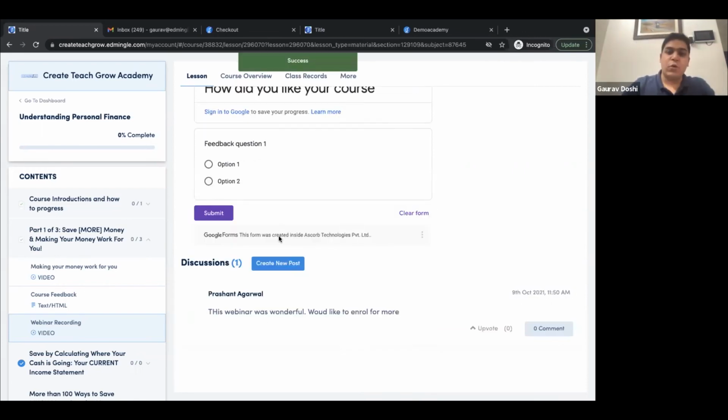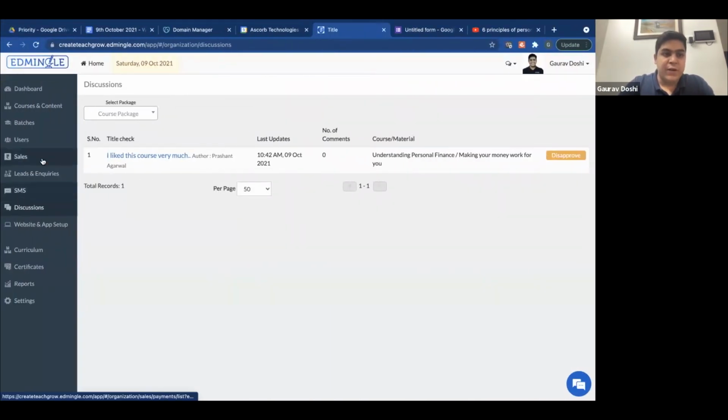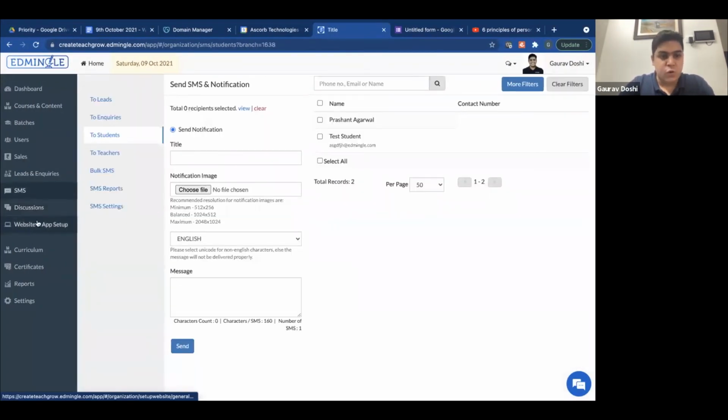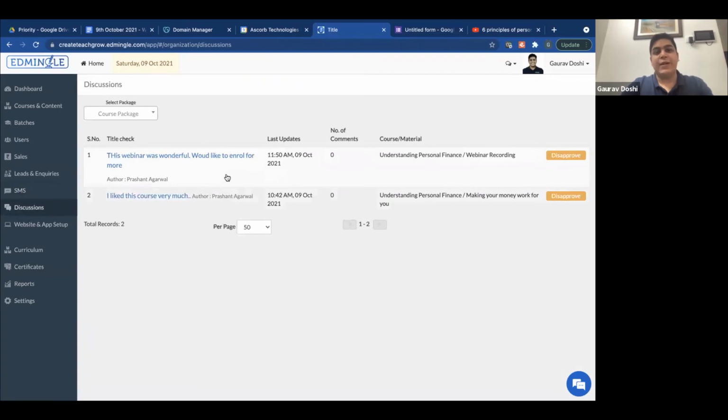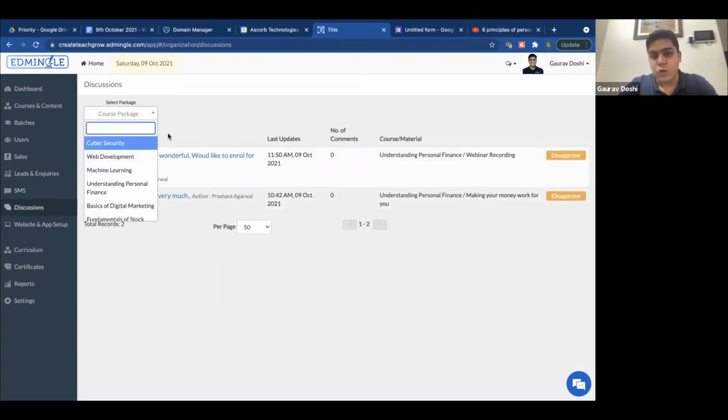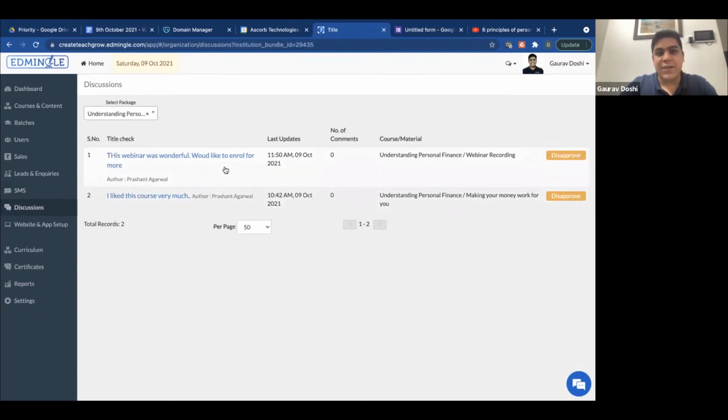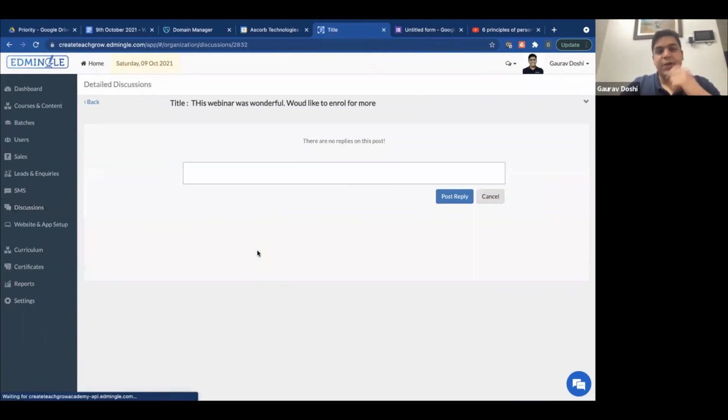And once they post it, you are going to receive email notifications for it. And as an admin, once you go into this, you have a common discussion panel over here. Once you click on discussion, you can see how the students are interacting with your course. You can filter it course wise. In Understanding Personal Finance, there are 2 discussions going on. The latest is this webinar was wonderful, would like to enroll for more. You can see the latest updates, how many comments there are, and which course or material this has been going into. You can go into this and post your reply.